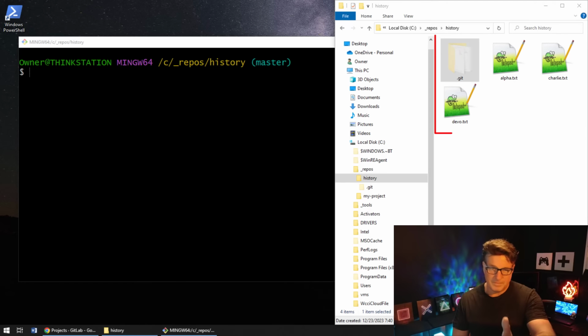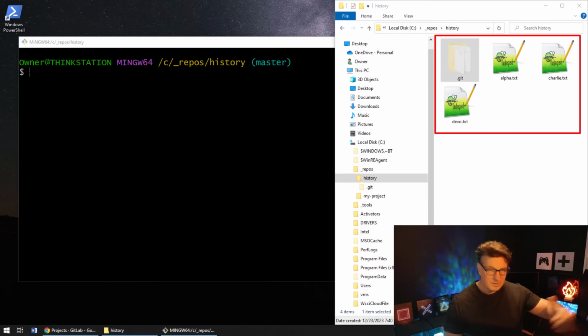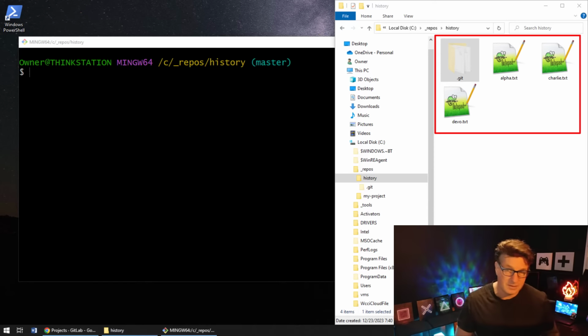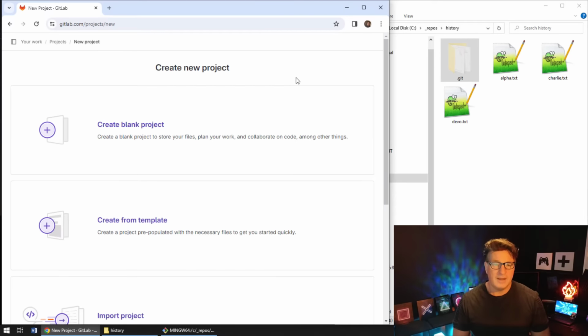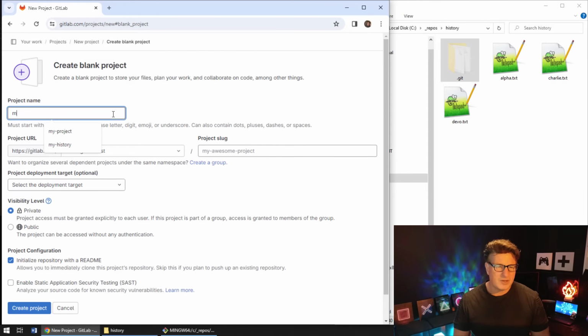Now we've got all these files on our local file system, but they're not tied to a repository on GitLab. And that's what we want to do right now. We want to be able to push our local project up to GitLab and create a repository for these files up on the GitLab server. So how do we do that? Well, we head over to GitLab and we create a new project. I'm going to create a blank project and I'm just going to call it my-history.